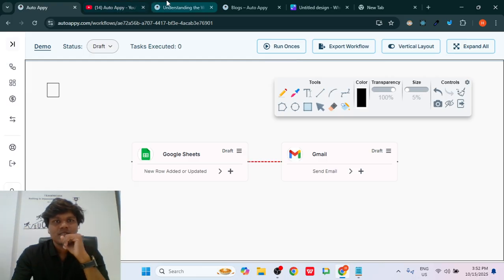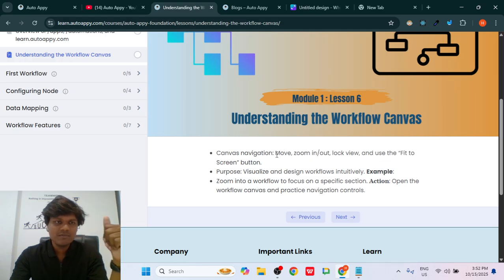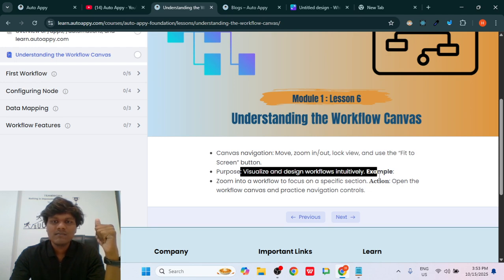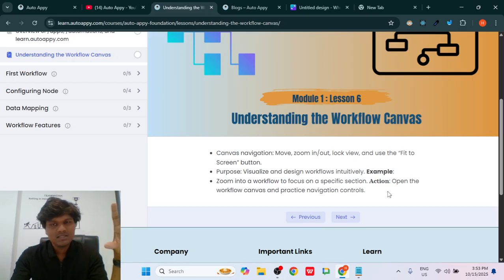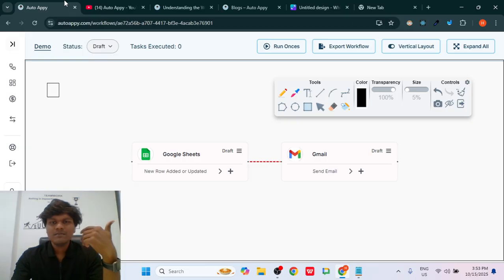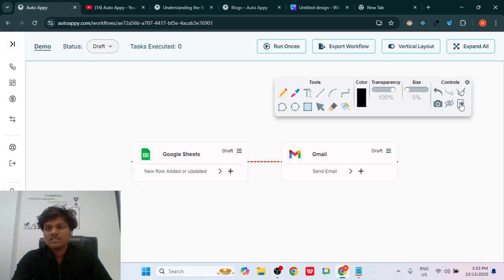We will see how to play with the workflow canvas. For now, to keep it very simple, we will just see operations like move, zoom in, zoom out, lock view, and the fit screen button. I will explain whatever I can visualize. Apart from that, you will learn with practice. So let's close this.